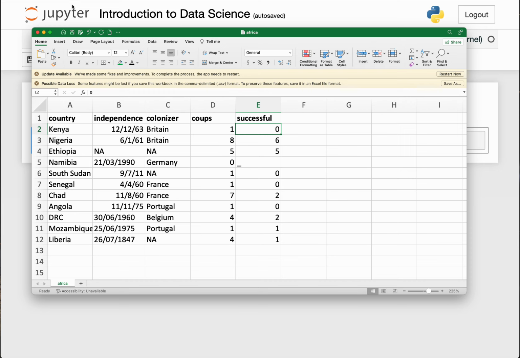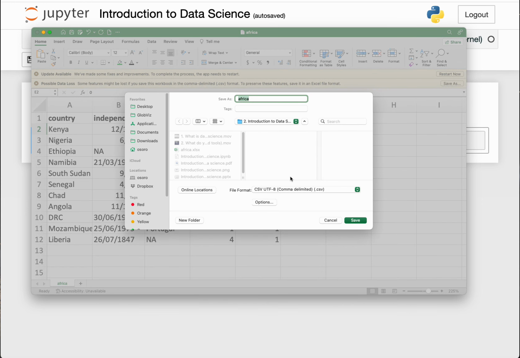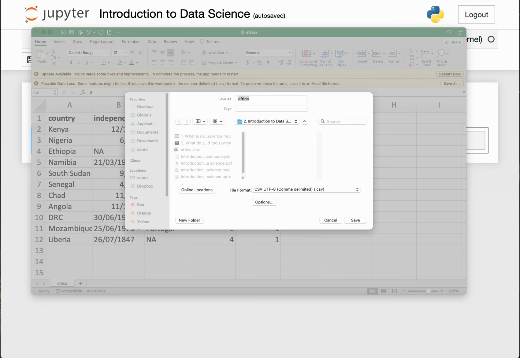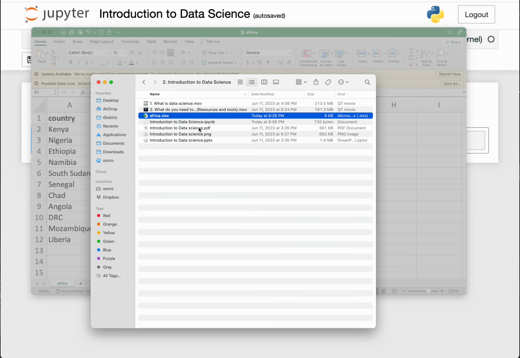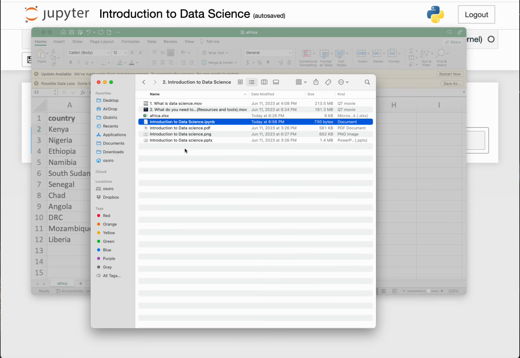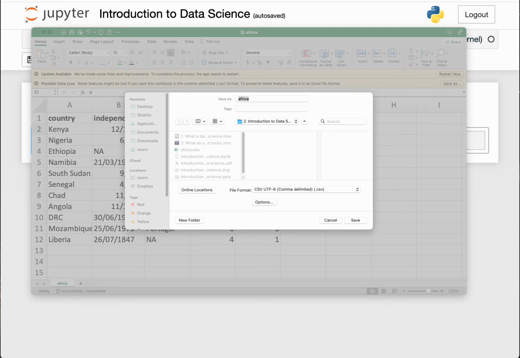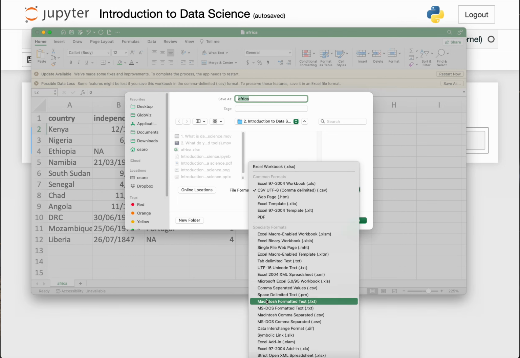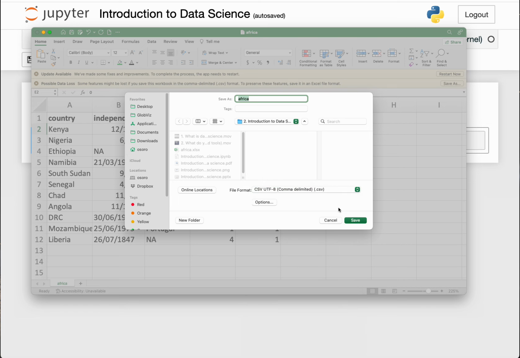On my computer it is not showing because I'm using Mac, but if you're using Windows, just go and click File and then do Save As. Once you do Save As, I want you to save it where your notebook is. So my notebook is here, you can see this is my notebook, and I want you to save it here. I want you to save it as a .csv delimited file. If you go to formats here, change it to CSV, and that is .csv, and then click save.